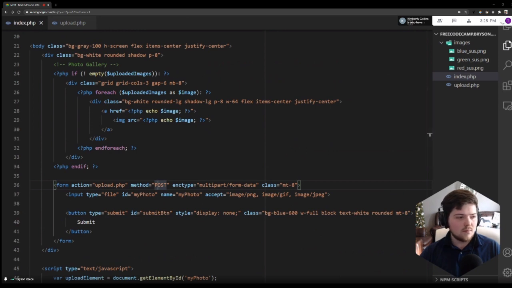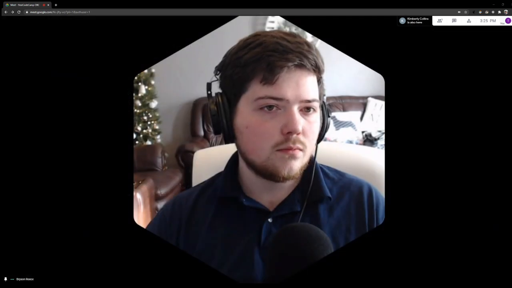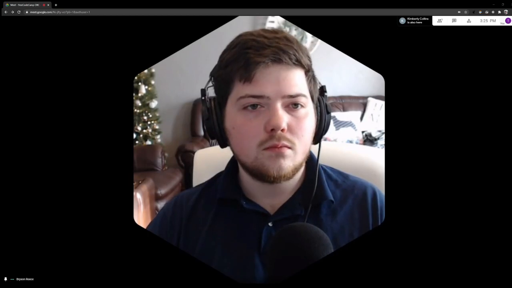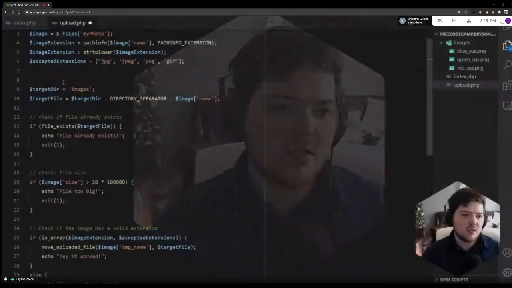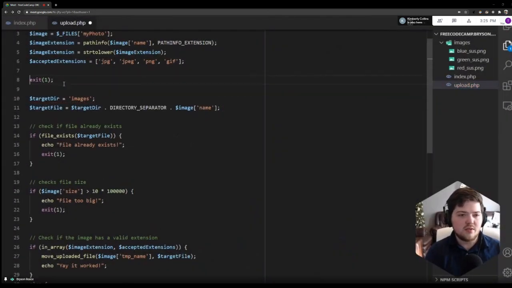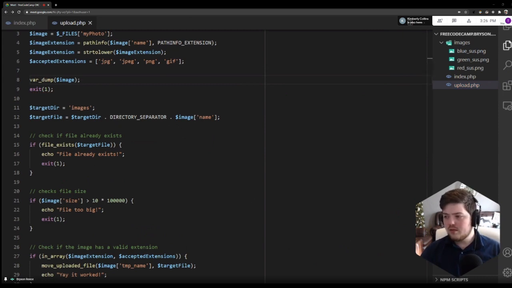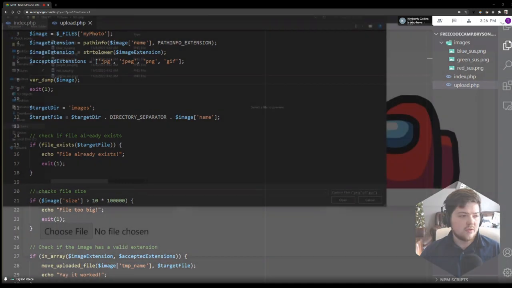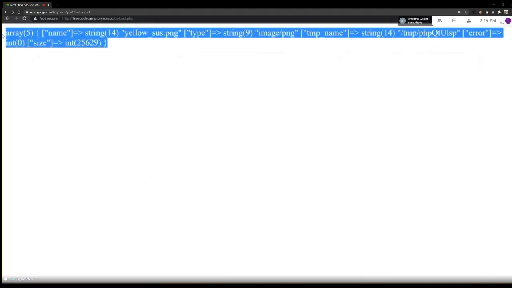Yeah, we did have a couple of questions. One of them was on that file size, why were you multiplying 10 times some number of zeros? So real quick, if we go back into VS Code, I'm going to add those same statements we had earlier that dump out the info about the file that we uploaded. So if we dump the image that we selected and we go over to our browser, select a new one, and hit submit, we're going to get this array.